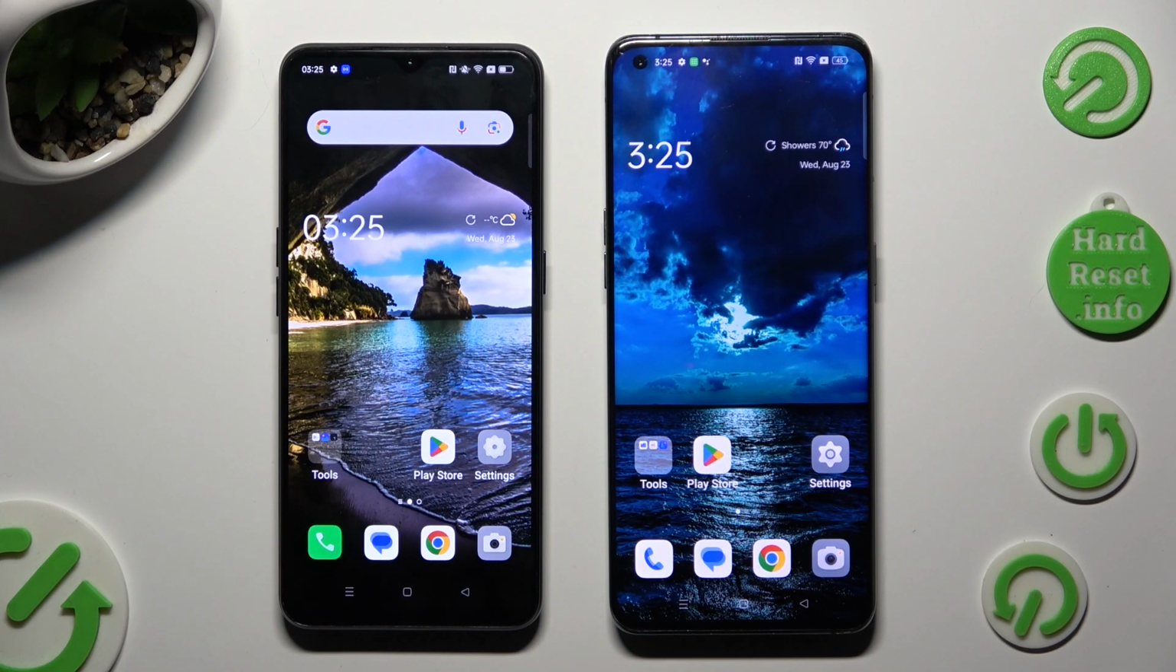Hi! Today I would like to show you how you can transfer files from OPPO device to OPPO Find X3 Pro.